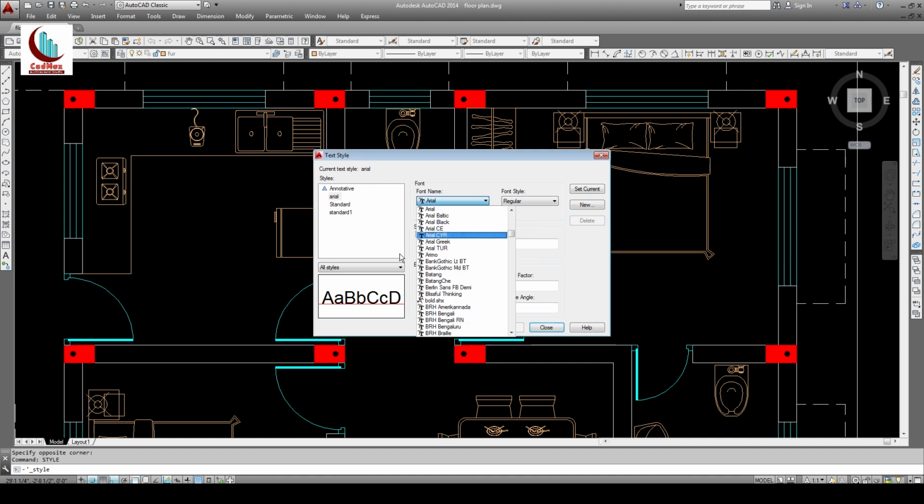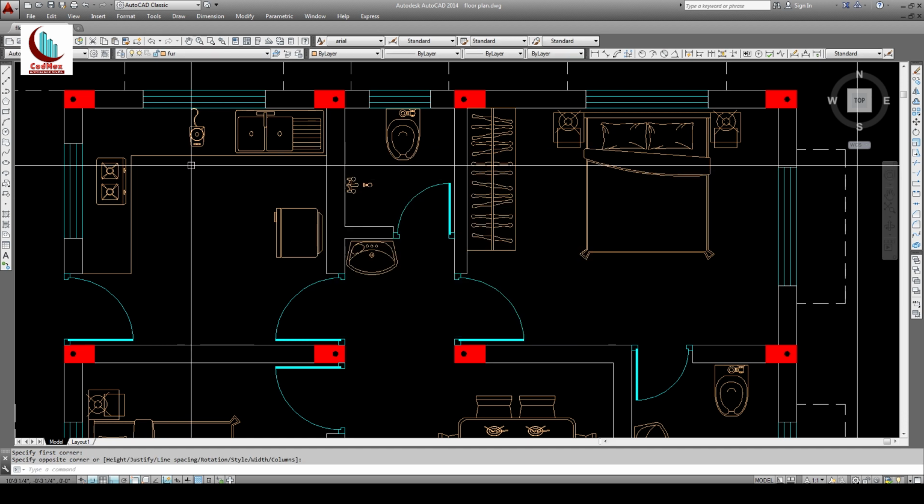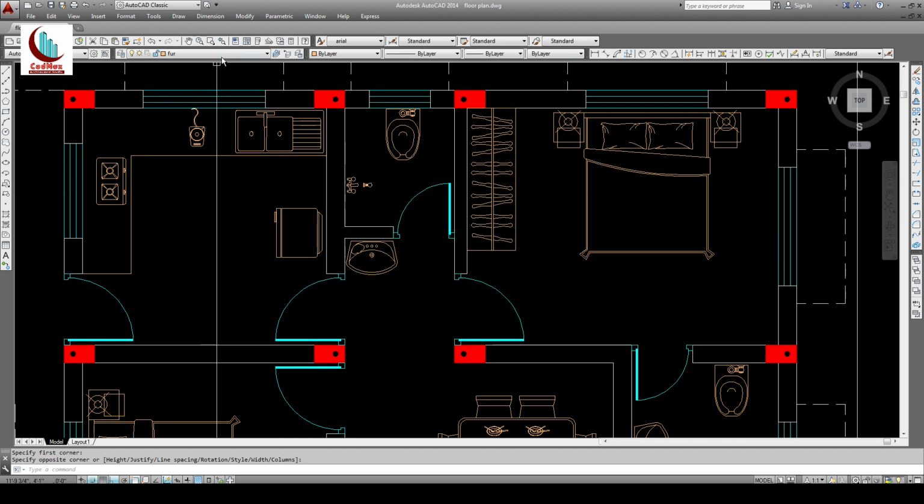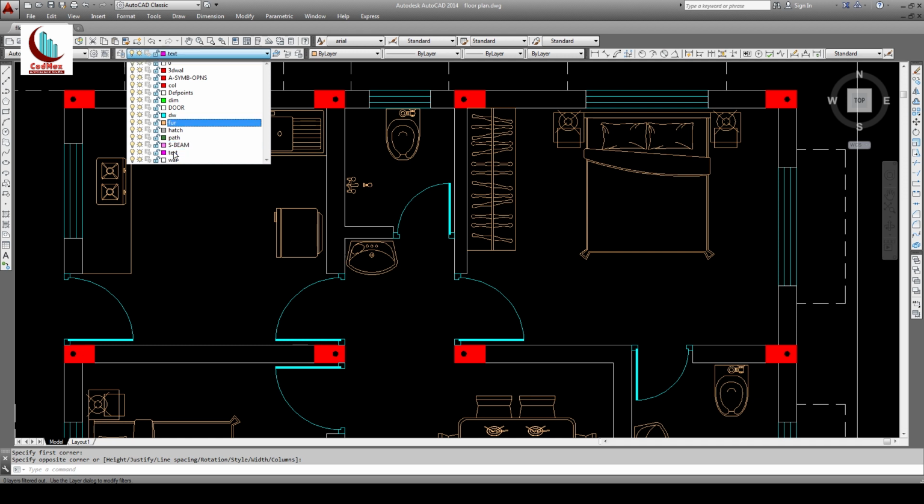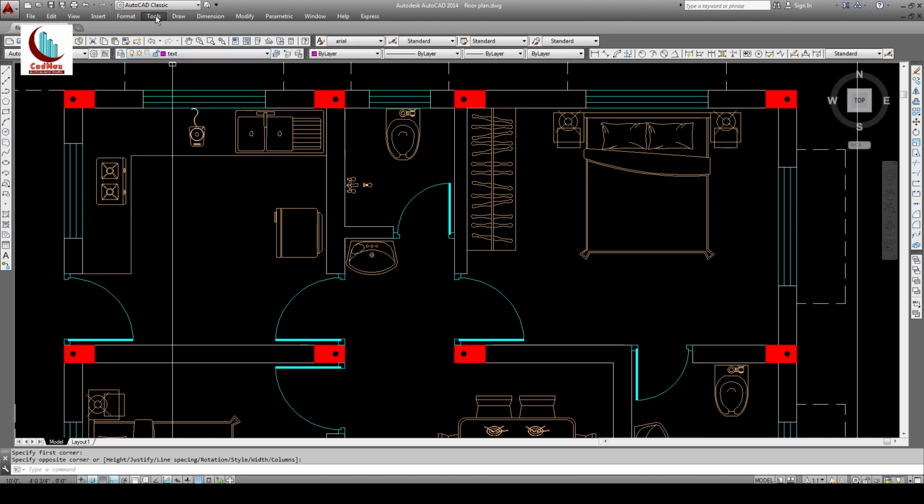Select the font as Arial. Don't mention any height here. Keep it as 0 and everything else 0. And set current, close. Now we will start writing text. Keep the layer text as the current layer.